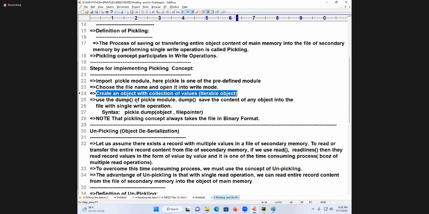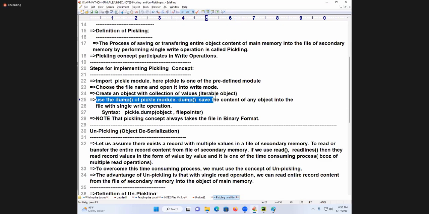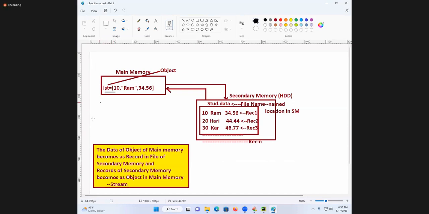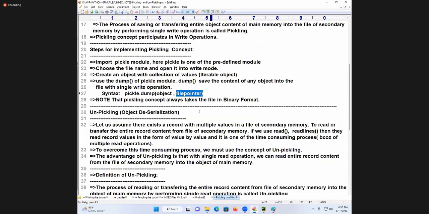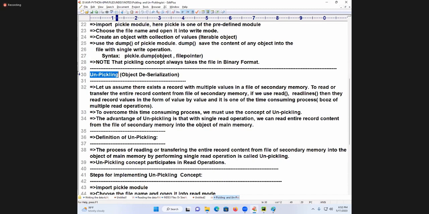Next, use dump of the pickle module. Dump saves the content of any object into the file with a single write operation. In the diagram also I showed you, LST is one iterable object or not? That is the one. So the syntax: pickle.dump(object, file pointer). Note that the pickling concept always takes the file in which format? Binary format. Unpickling, I am going to take it.